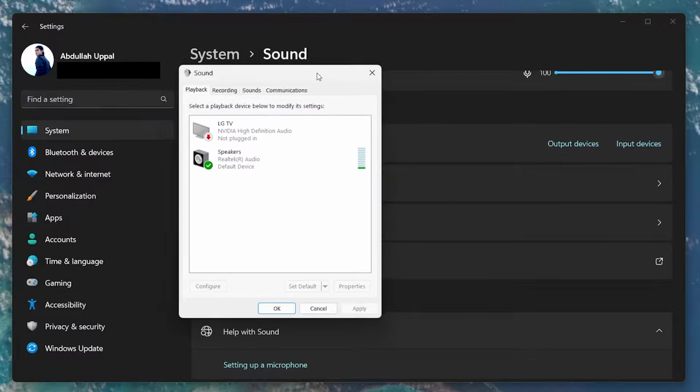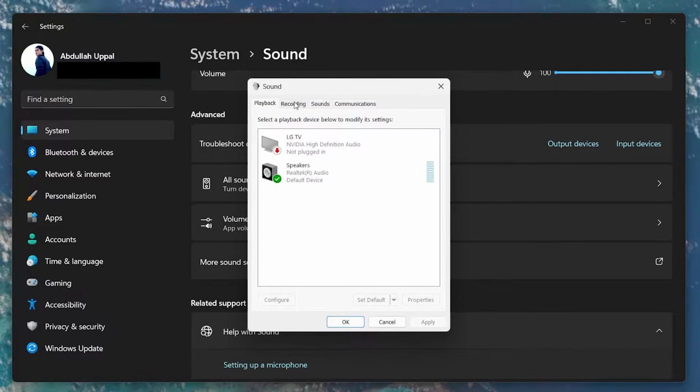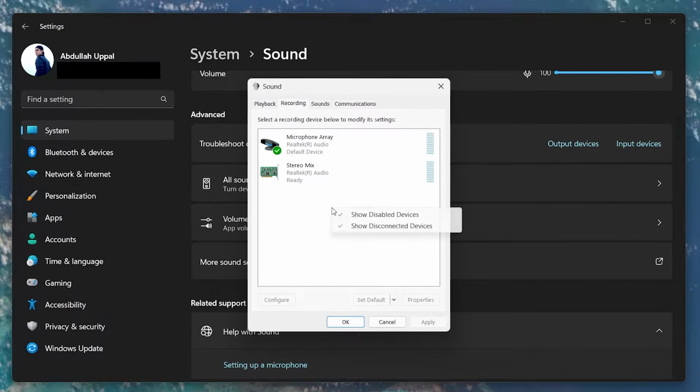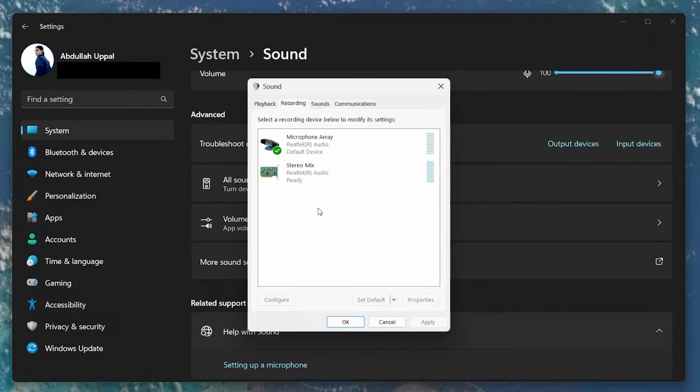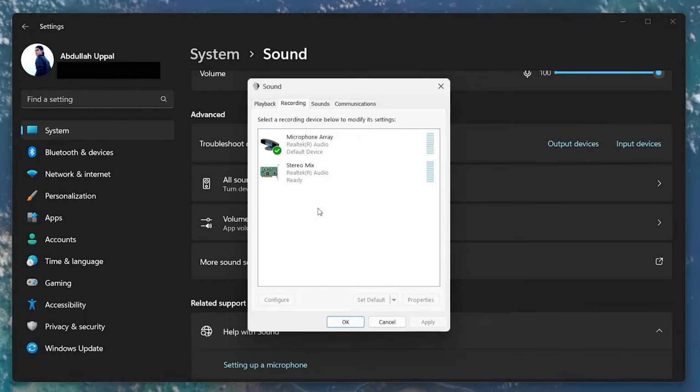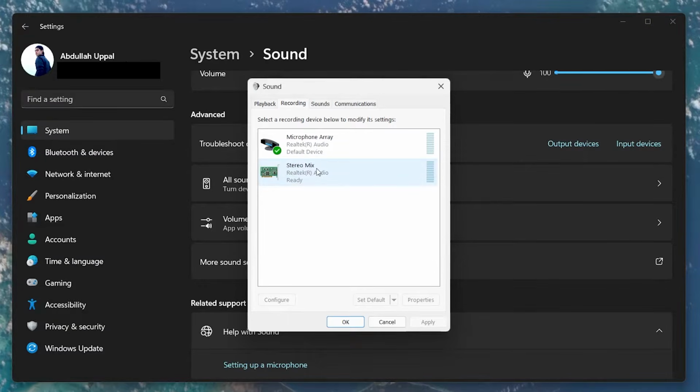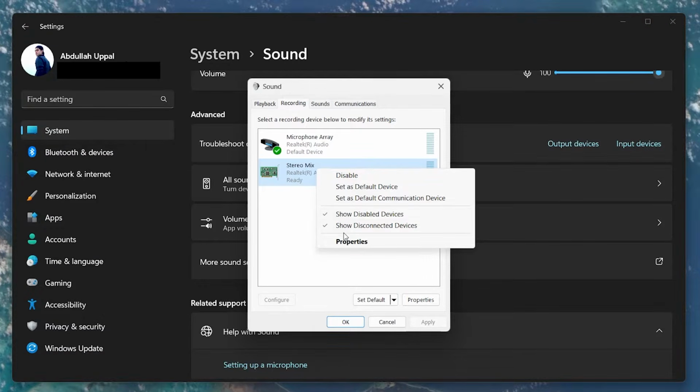In the Recordings tab, right-click the white area under your listed devices to check the Show Disabled Devices option if it's unchecked. As a result, all the available but disconnected audio devices will show up and become available. Right-click your desired audio device and select Properties.